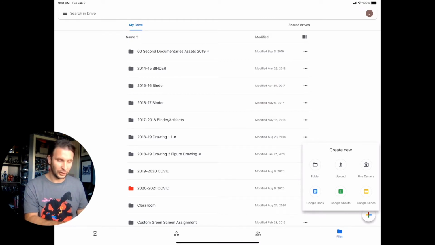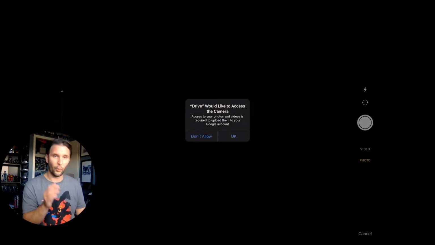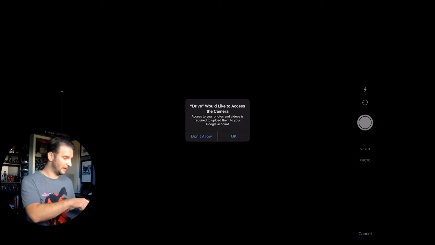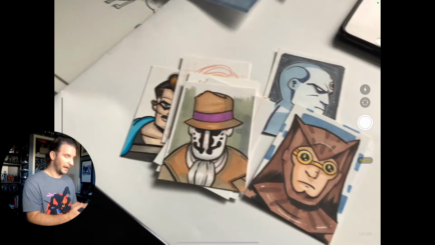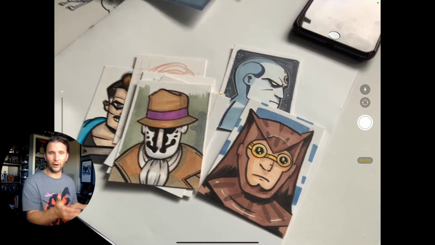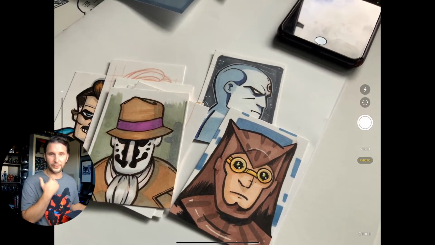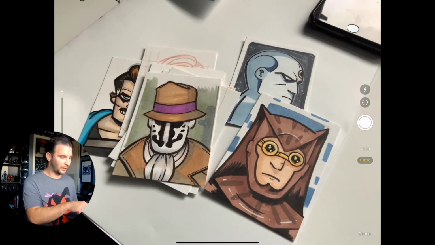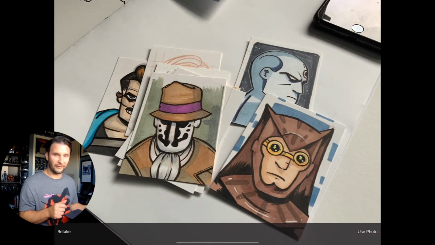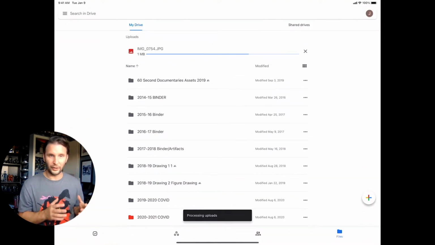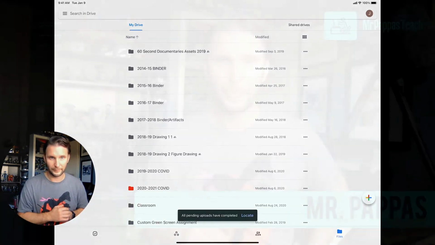I am going to click the use camera icon, and a warning will pop up saying, do you want to give Google Drive access to using your camera? And the answer to that is yes. I'll click OK. And now you can see I've got a picture of some artwork, or this could be the math work that you were doing for a quiz or a test, whatever it might be. I'm going to click the shutter button, take that photograph, and now I'm going to say use photo, and here my picture will be uploaded to my Google Drive.